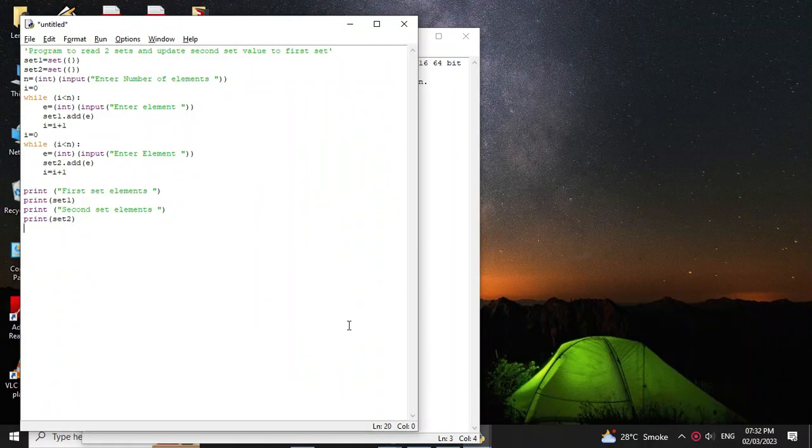Then to update second set element to set 1, we will use update method from the set. So set1.update(set2), and then we will print again set 1. So print first set elements after updation. So print set 1. Then we will save it.